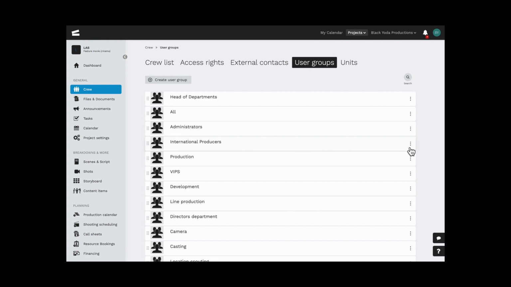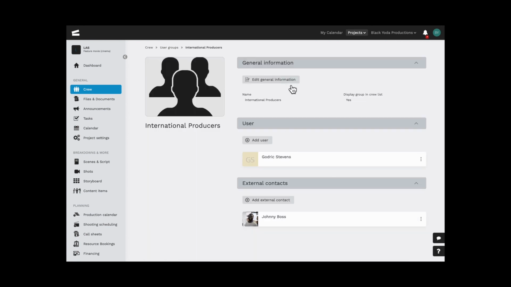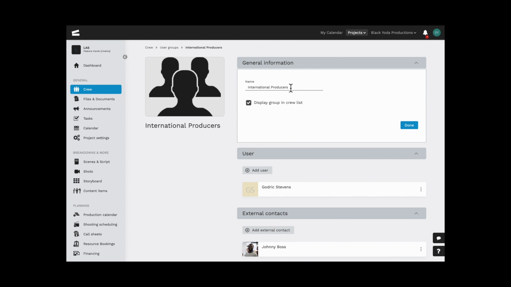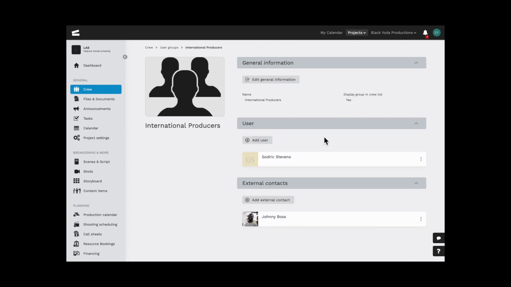Apart from that, we'll always be given the option of deleting the group using the quick function on the right side. We can always click on the group and make changes to its profile. Under General Information, we can choose to rename the group or hide the group from the crew list entirely. And we can always add new users to the group or remove certain members.